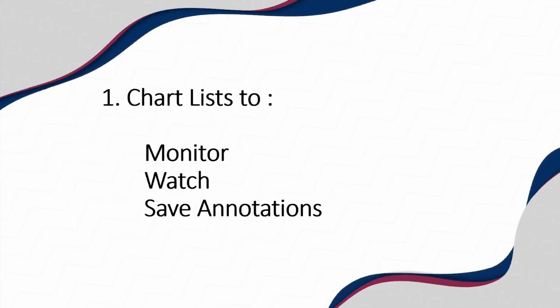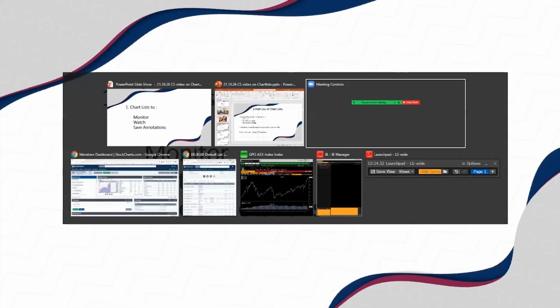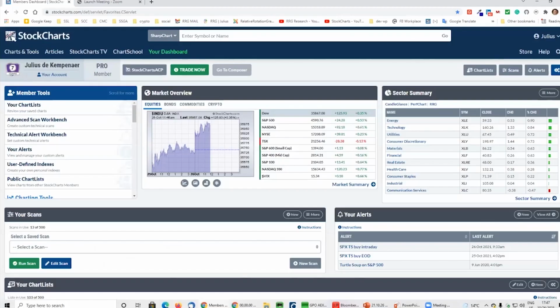Now, let's move to my chart lists that I use to monitor, to watch, and to save annotations. And I want to go to the system, to the website. Let's bring that right here. And I'm just going to show you my chart lists, how they are, what they have, and how they're organized.